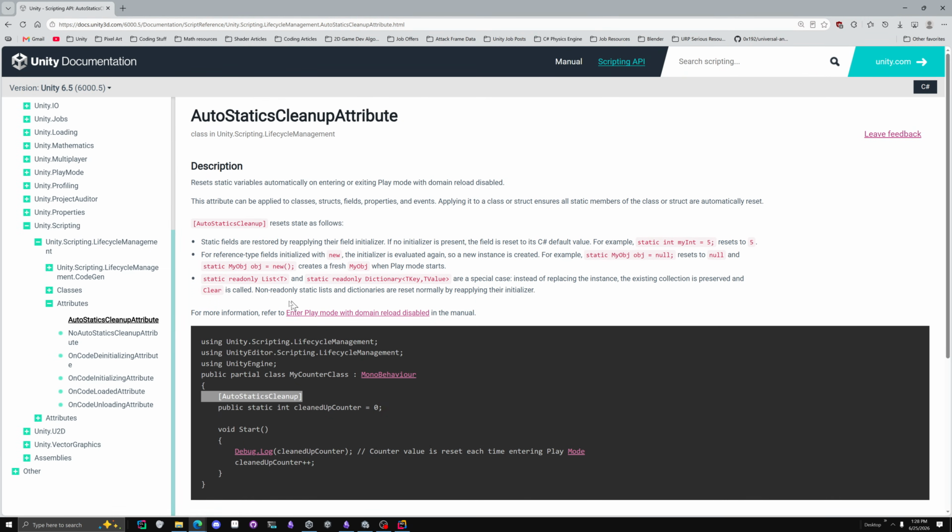But for anybody wondering what it is, I made a video on the AutoStaticCleanup, but just in case people haven't seen it, it basically restores or reapplies field initializers when entering or exiting play mode. The keyword is entering or exiting play mode. It does it on both, or it should, just heads up. And it's for static values. And again, you have to have your class as partial.